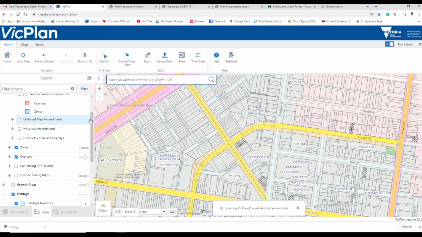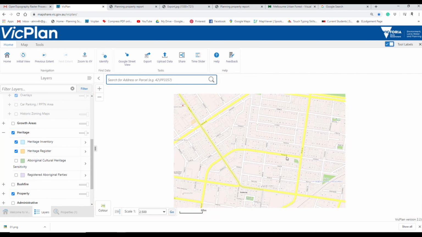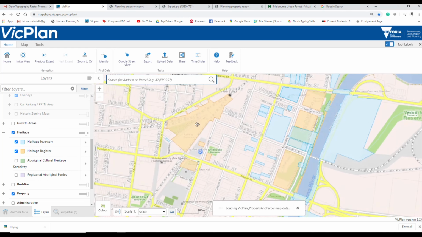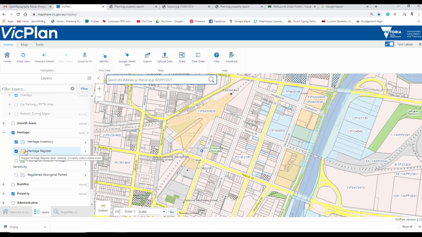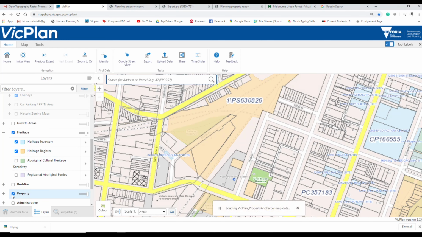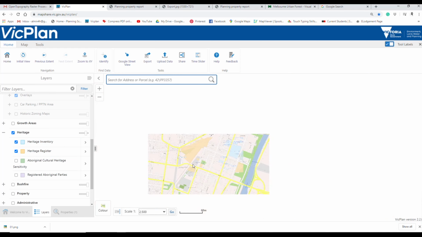Let's just clear it up. Maybe if we turn off the planning schemes and zoom out a little bit, that will show us which buildings are in the heritage register, and which buildings are just in the heritage inventory.